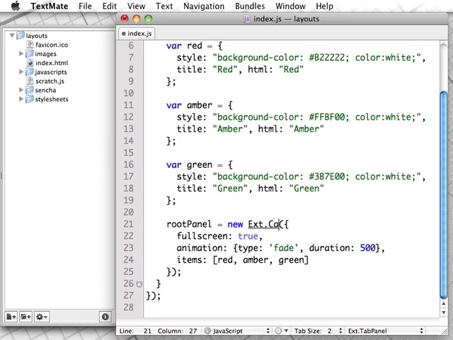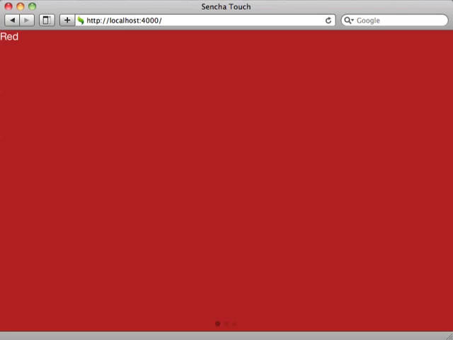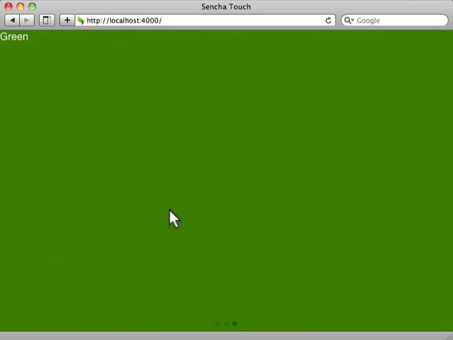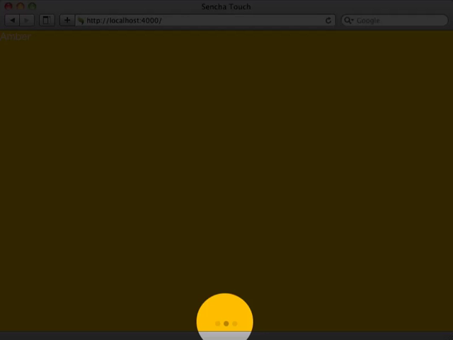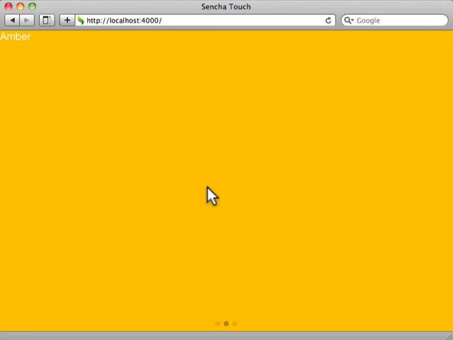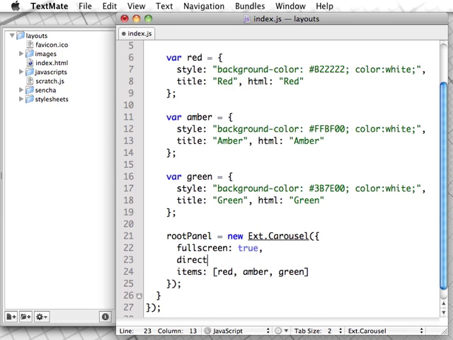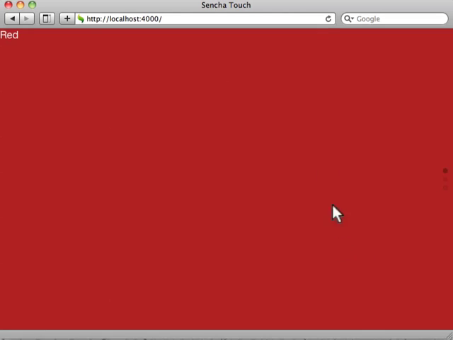Now I'm going to switch the tab panel for a carousel and refresh the page in the browser. Again, this uses a card layout, so only one panel is visible at a time. But instead of using tabs to switch, I can just swipe from side to side. Notice too how the indicator at the bottom gives a sense of how many panels there are and which page you are on. By default, the carousel works horizontally, but the direction parameter can be set to either horizontal or vertical.